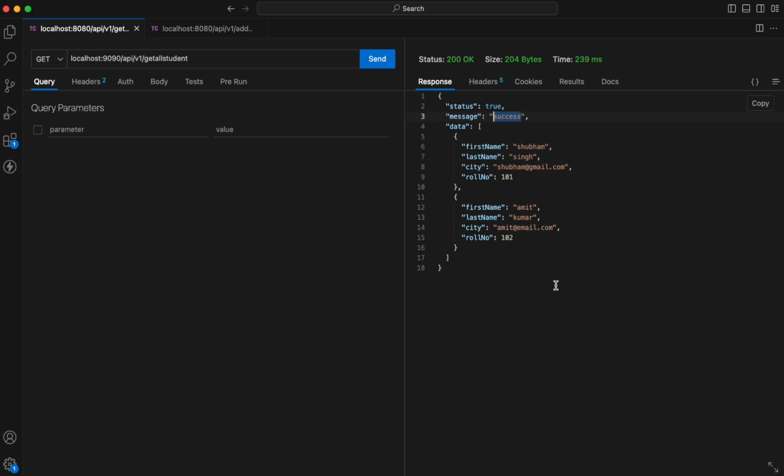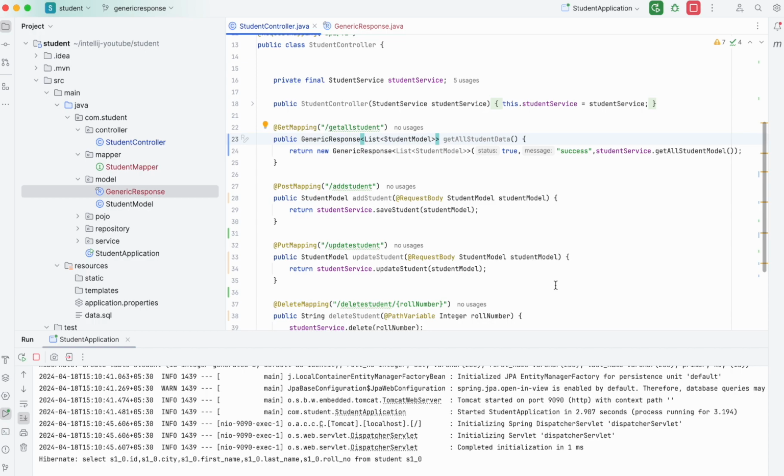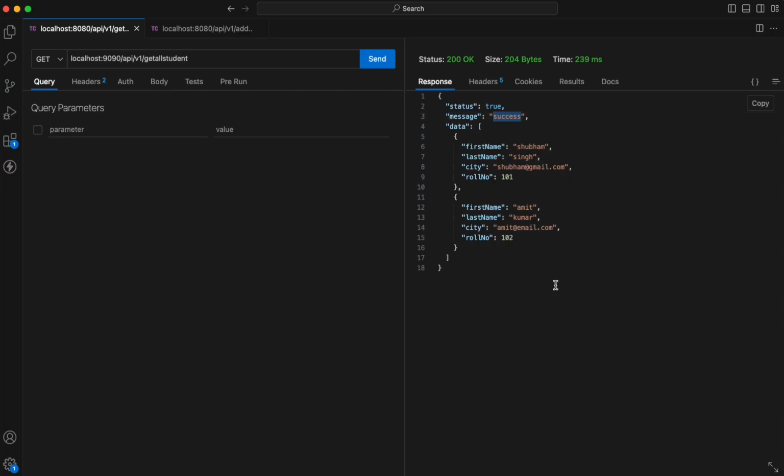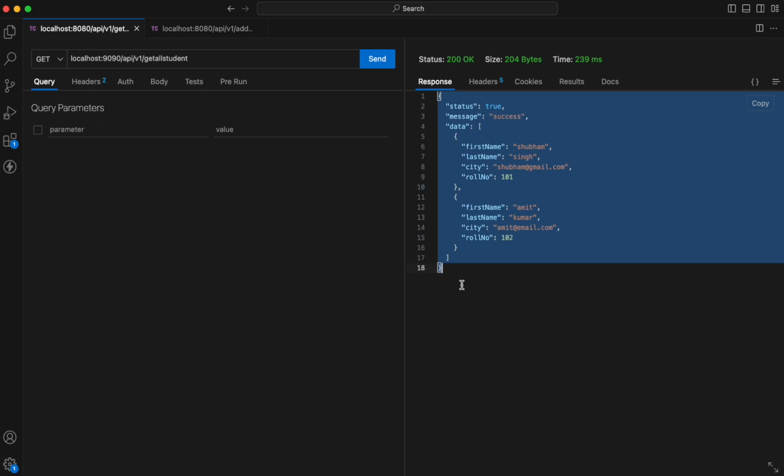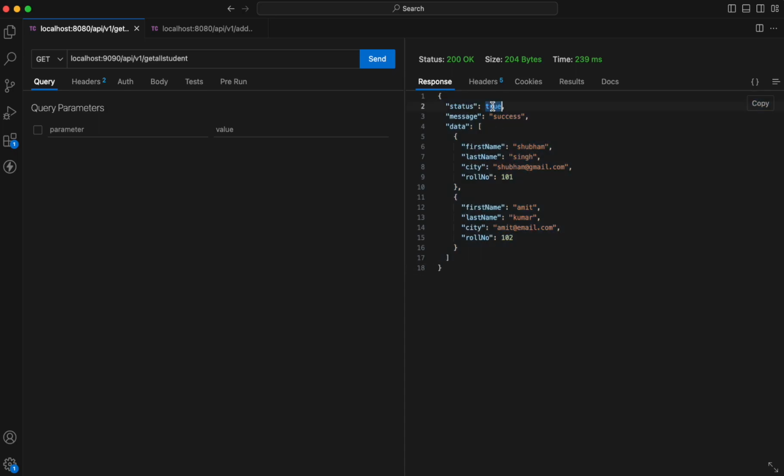When we go with a generic response, the question is raised here: why do we create a generic response? Basically, whenever you are working on a big project in a big industry, this is a very good format to share the JSON with anyone. So your developer should understand that if status is true, it means we will get the data and we don't have any validation error. If you have a validation error, you will get false, meaning you are not getting the proper data.